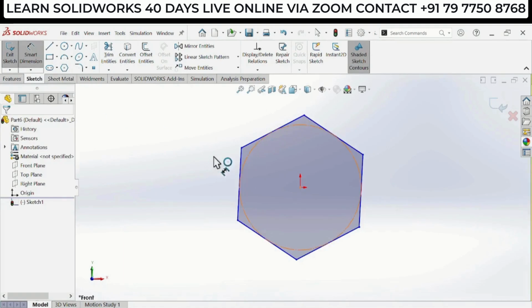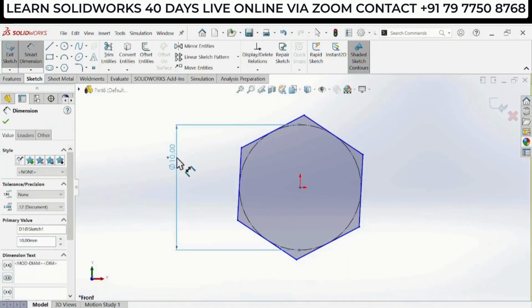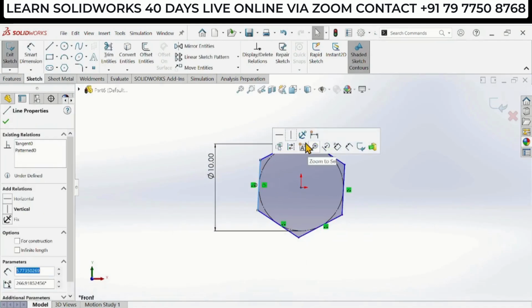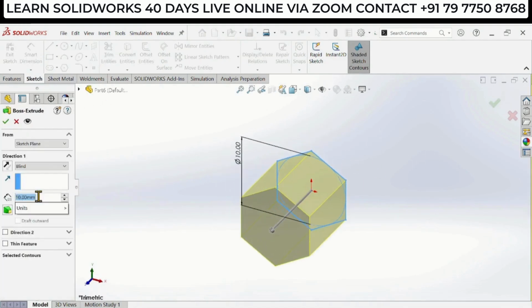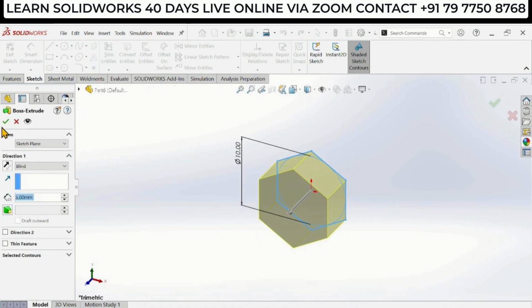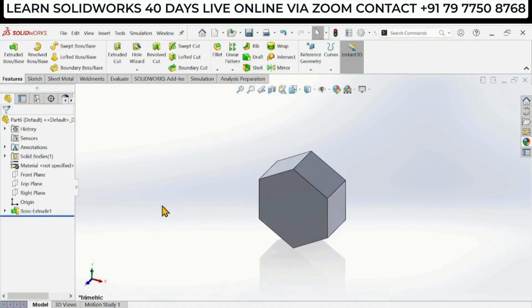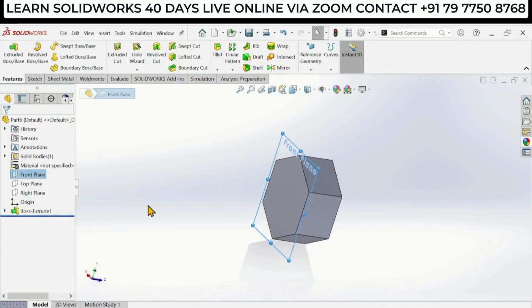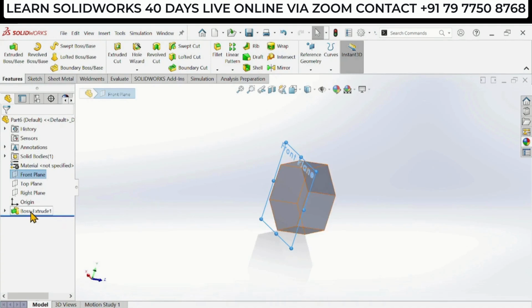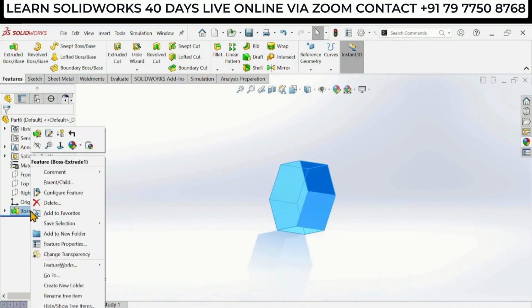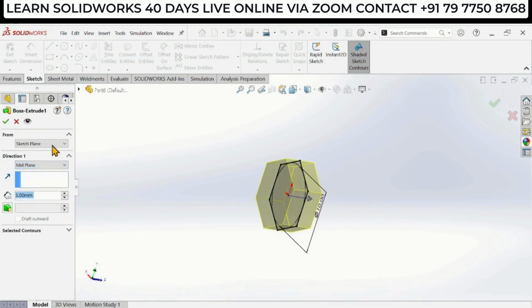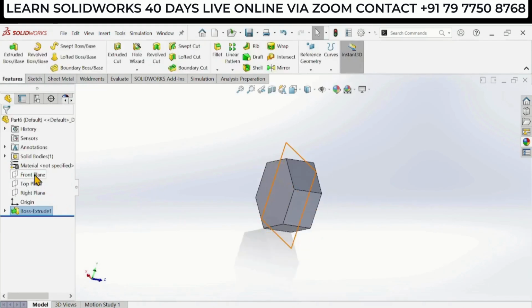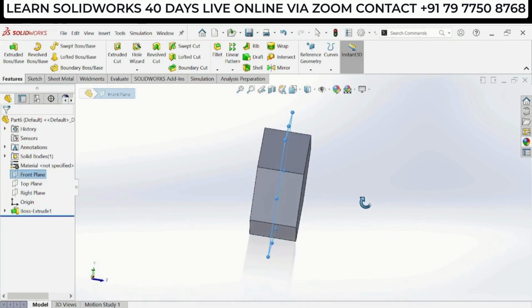Extrude boss, select polygon, select the center of the origin, then give the dimension 10, select this line, make vertical, exit from the sketch, 5 mm depth, say OK. The front plane is on this face. I want it in the center, so I'll go to the edit feature, then make it mid plane, then say OK. Now see, the front plane is in the center of this block.